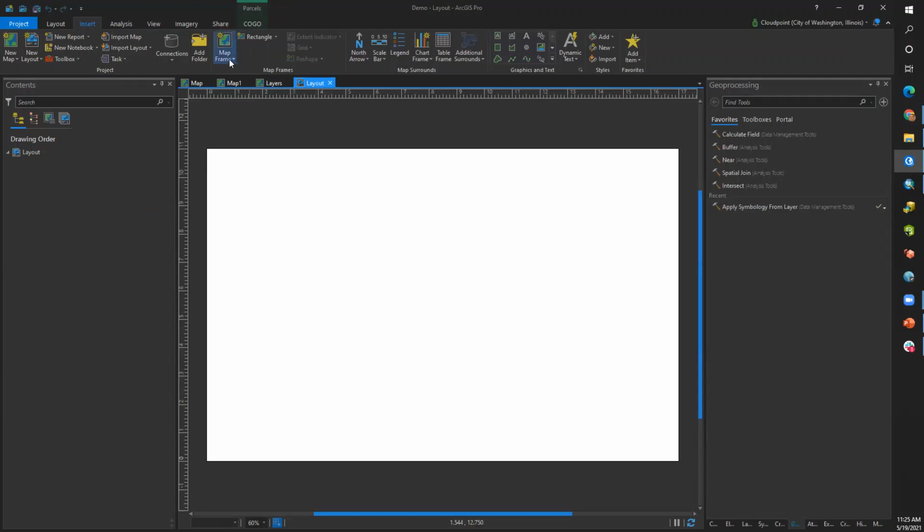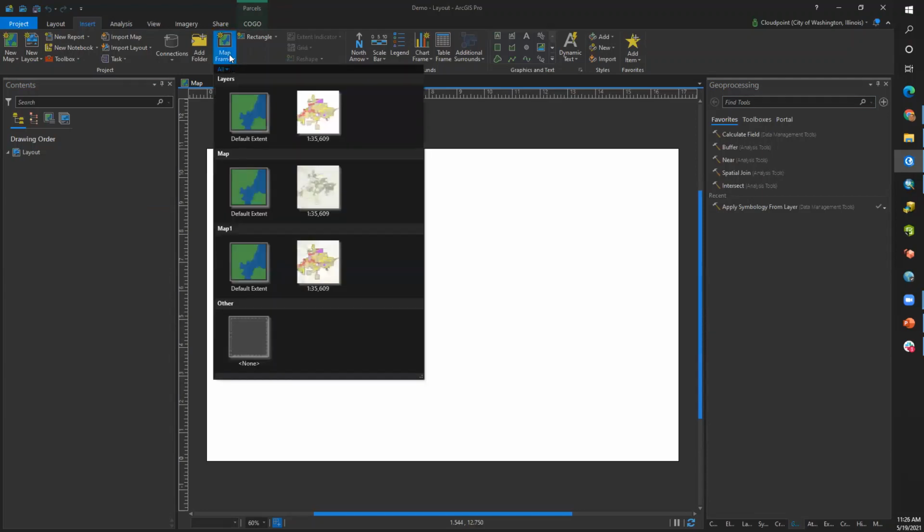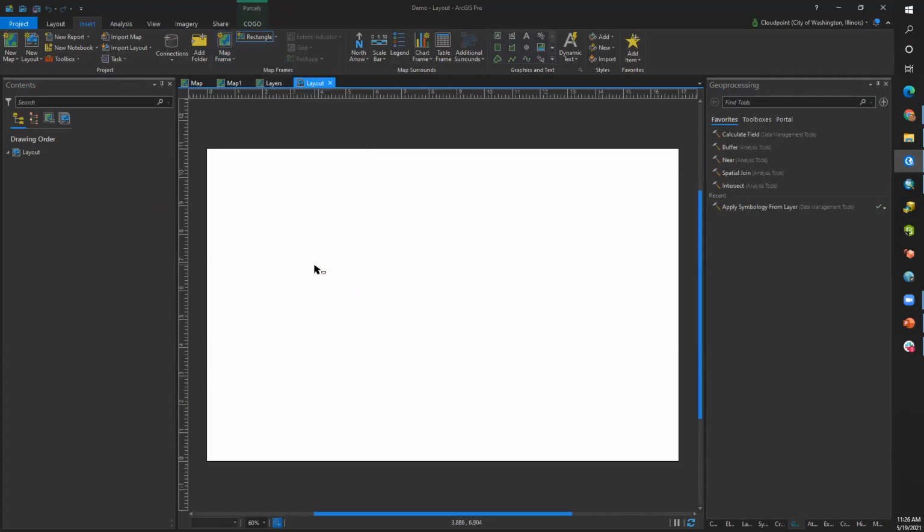Next, we can add a map frame. Just clicking on the map frame options here. And I'm going to select my map that I want to add into this layout. So with that, you can click and drag to create your map frame.